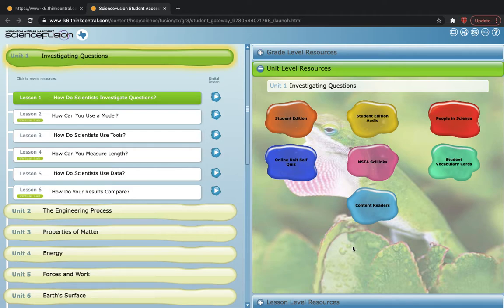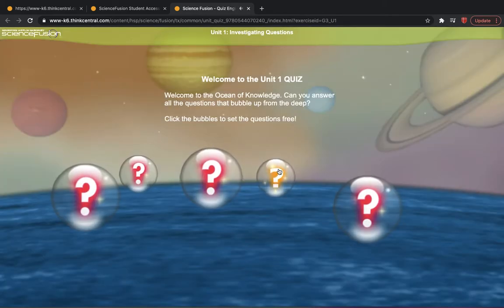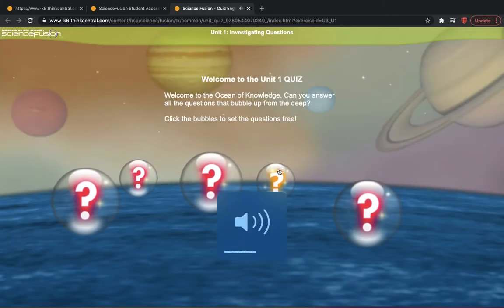And they should relate somewhat to the lesson or the unit you're learning about. Okay, of course, again, student edition, and then here you can listen to it with audio if your kids are a little younger. If not, I wouldn't suggest using audio. Let them read it and make their own notes. The people in science we've already looked at, has the careers, and then you have your online unit self-quiz. So I think this is a really fun thing for kids to do together in class.